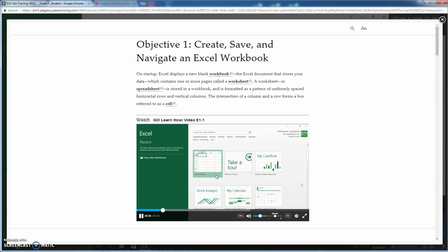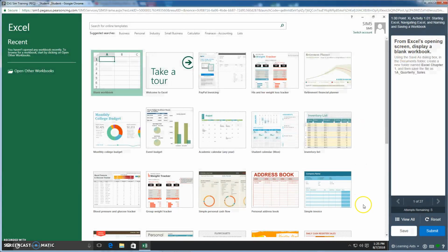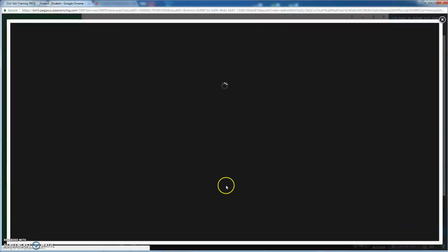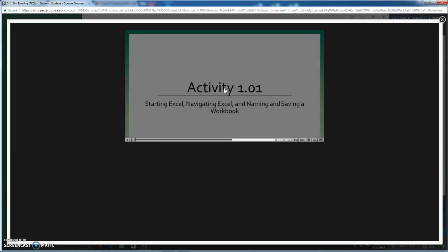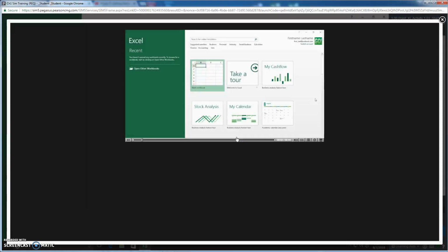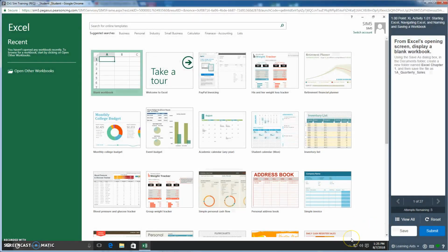Let's start a blank workbook, create a folder where we can save our work, and then name the file. In the Excel opening screen, if that's your preferred method of learning, you can do that. If you prefer learning by watching a video, it'll take you directly to the video. So you won't be going to the e-text at all using that method.